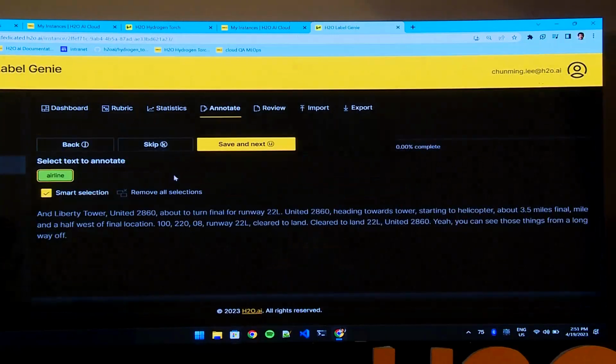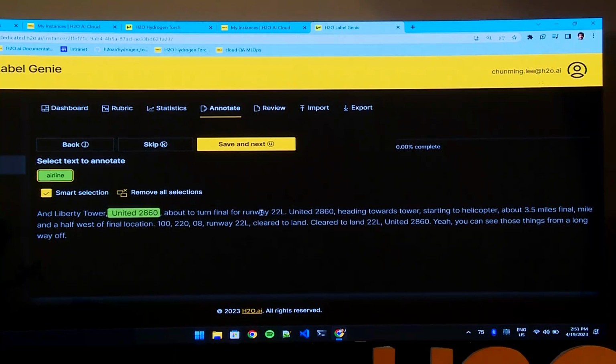right? So we start with the unlabeled data. And then in this case, this is a transcript. So again, think about this as the prediction of the output from the model I showed you earlier. And in this case, this is communication and Liberty Tower United 2860, blah, blah, blah. You would have your annotators annotate. And we tried to make it as easy as possible.